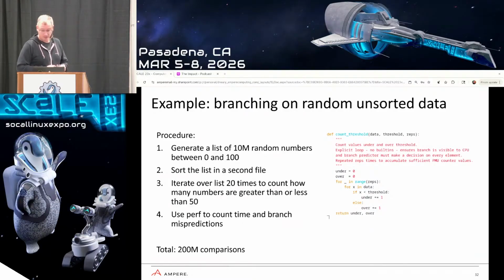So here's one example. We're going to generate a list of 10 million random floating point numbers between 0 and 100, and count how many numbers are under 50. If the number is under 50, add 1 to the count. If it's over 50, add 1 to the over 50 count. Just to have a little more time, we're going to iterate that 20 times. 20 times 10 million is 200 million branch operations, and we're going to see how many successful predictions we have versus unsuccessful predictions.